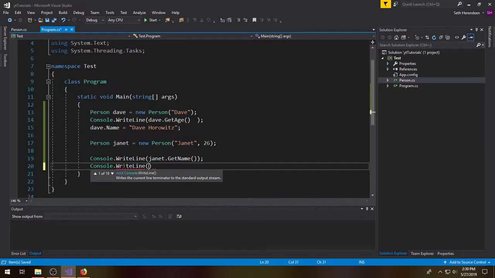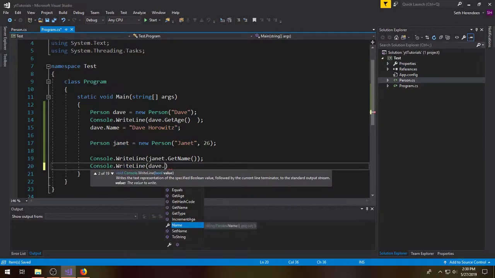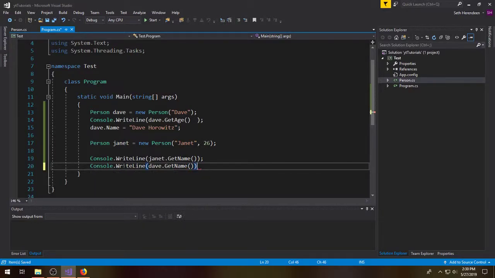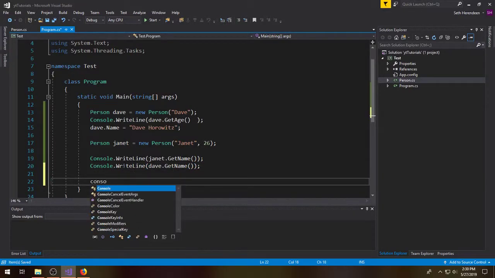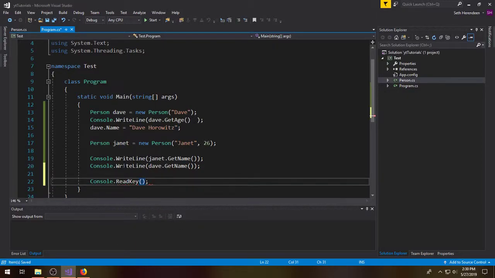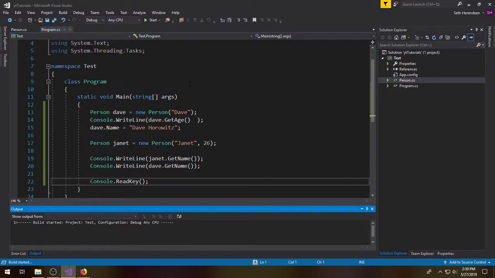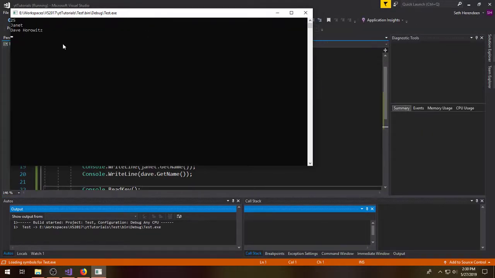Console.WriteLine Dave dot, and then we could say GetName again. We could do that to show that it does in fact transfer over. Let's do a ReadKey statement, just so it doesn't close the terminal window. So if I launch it by pressing F5, I could also press start.